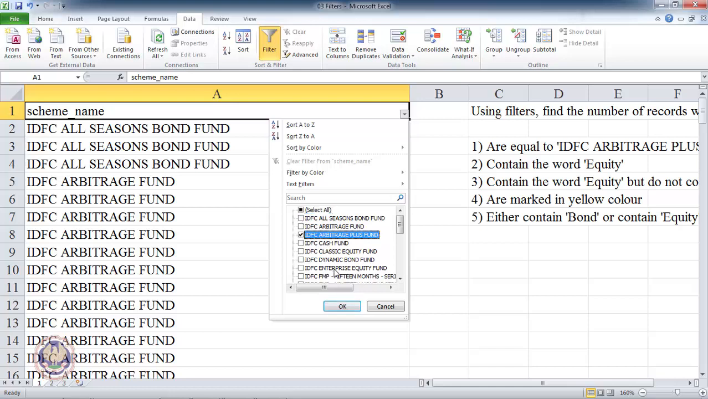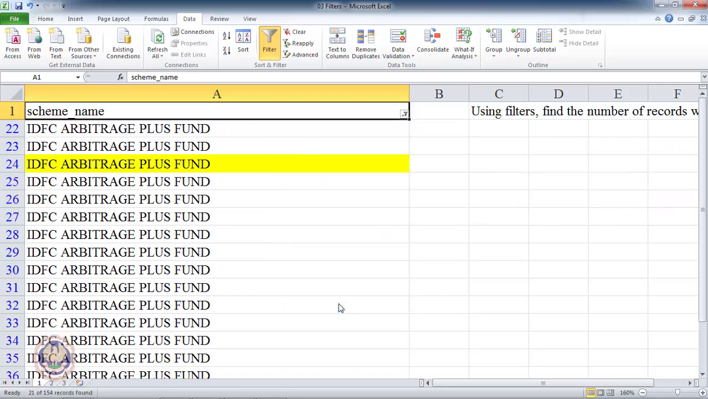Only that item is ticked now. Press OK, and now we can see that these records are shown, the ones which belong to IDFC Arbitrage Plus. At the bottom portion of Excel, we can see a small report that 21 of 154 records are found. So this quickly gives you how many records are retrieved.